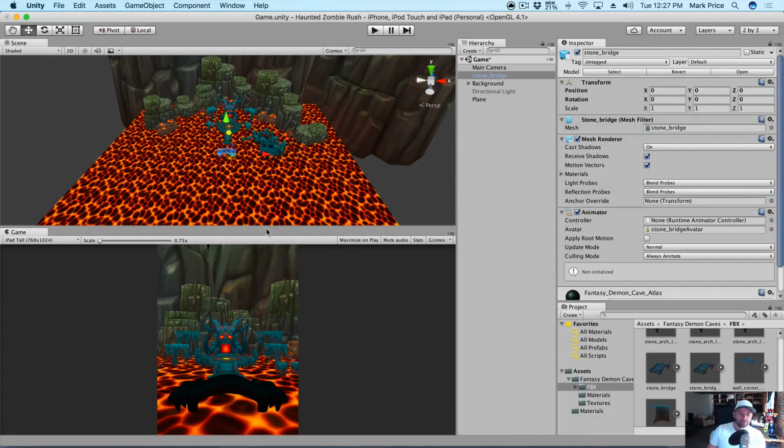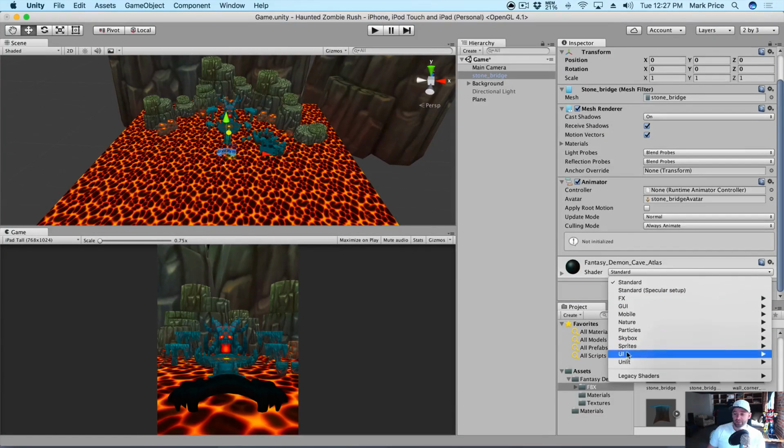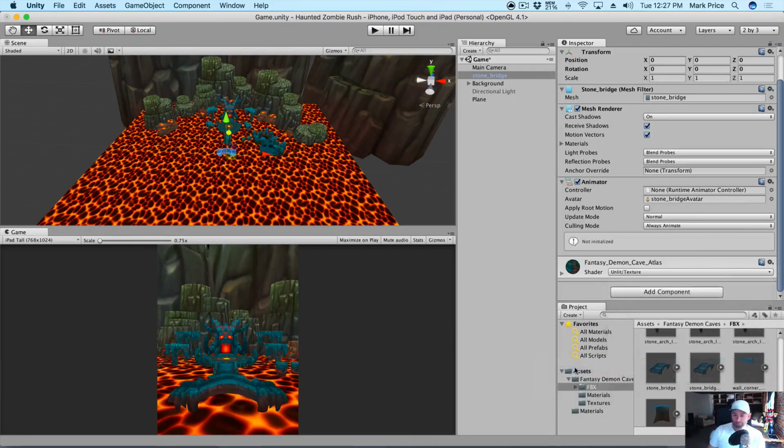Okay. And notice how the material on this is using the wrong thing. It's black. Maybe you're freaking out. Oh no, what did I do? Well, again, just go click your bridge here. And what we want to do is just change the shader from standard to unlit and then texture. And then it looks really, really nice.